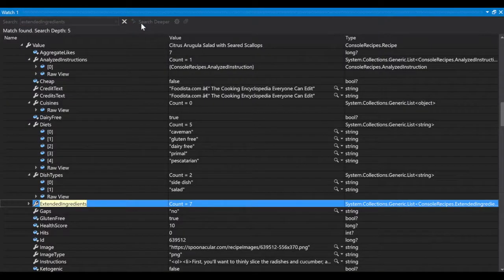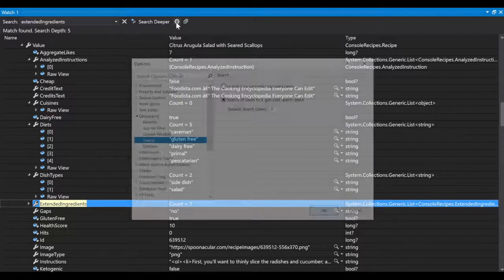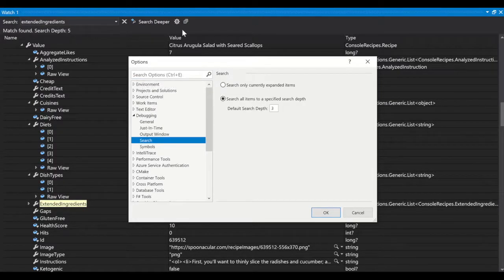So now I'm going to go ahead and hit the search deeper button. As a result, the search was successful this time in giving me the extended ingredients property because Visual Studio searched 5 levels into my recipes object instead of 3. This search feature is actually set to search 3 levels deep by default, but you can go in and change the settings if you want by clicking on this gear icon. And then you can change the default setting to whatever you want. So if you automatically want your search to start searching for things nested 5 levels deep, then you can do that simply by setting the default to 5.